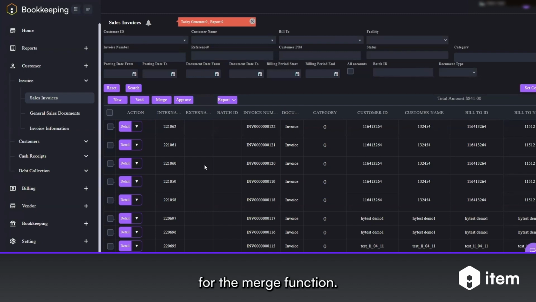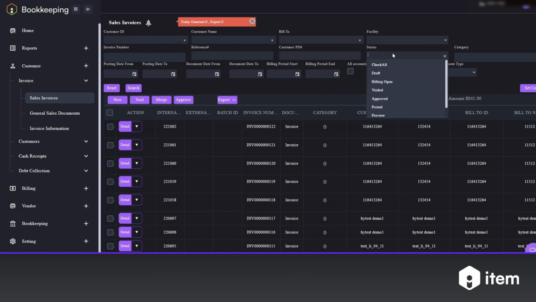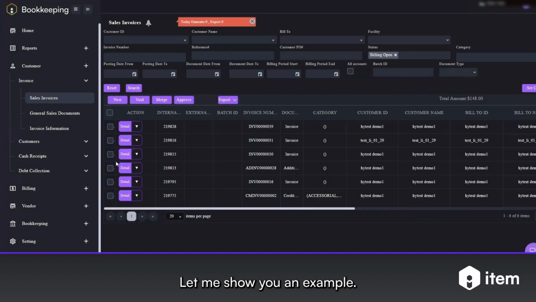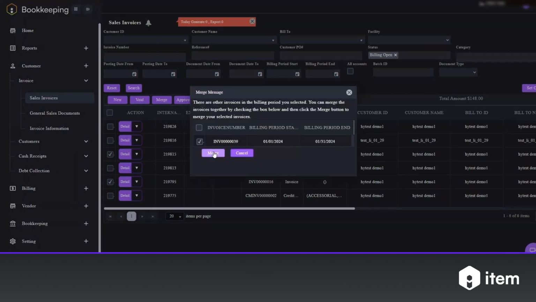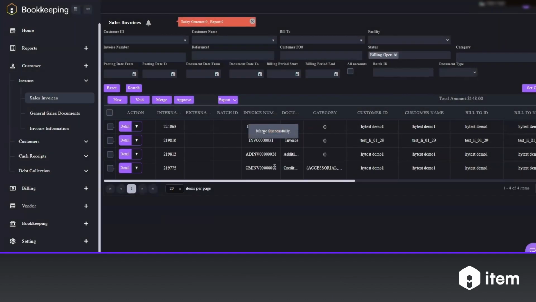For the merge function, invoices can be merged if they are in new draft or billing open status. Let me show you an example. Select the invoices you would like to merge. After that, the invoices are merged.